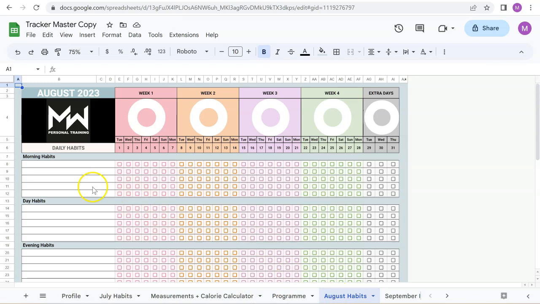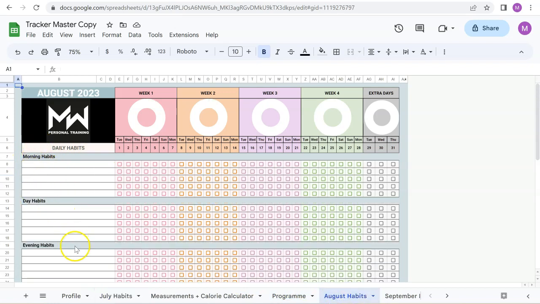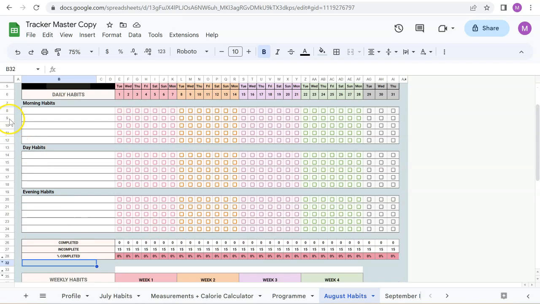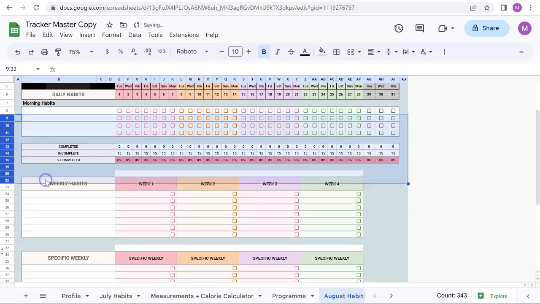So this one looks a wee bit different to the July one. So what I've done with the July one is I've just made habits and I've taken away the morning, day and evening habits. You can keep that format if you want, if you find that that's going to keep you more regimented. I've found it's easier just to take them out. So what you would do is you would just hold that in, drag that down, and then you would just right click and delete the rows.